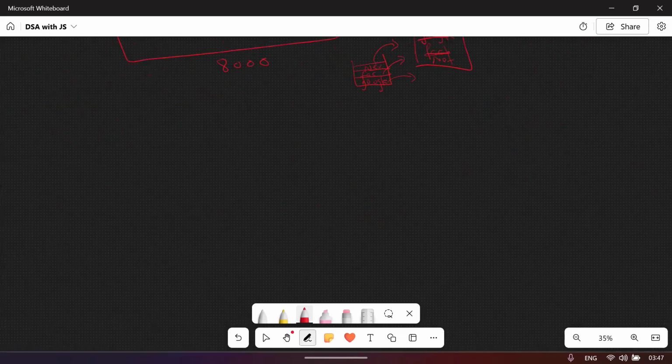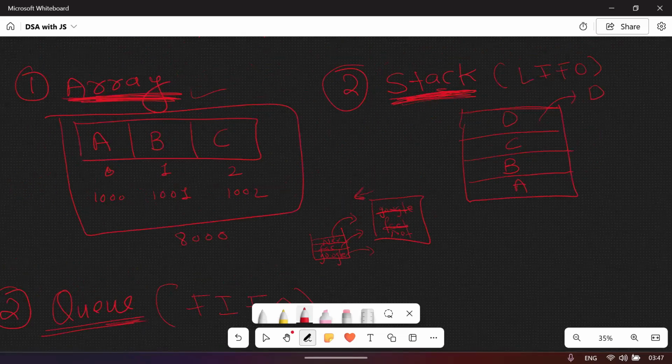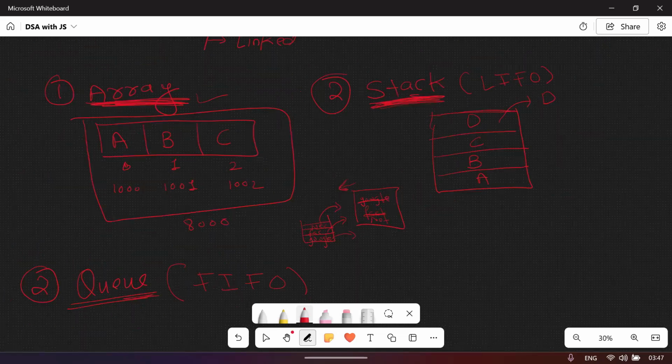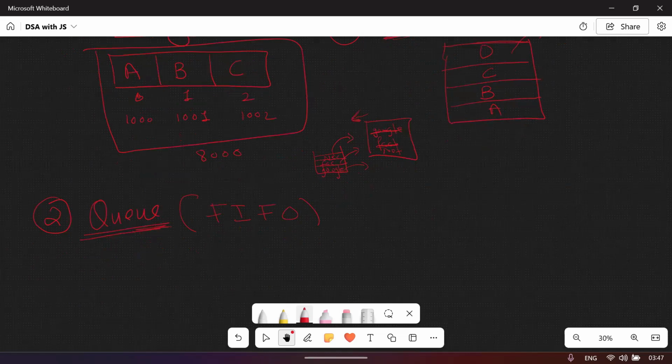Okay, next data structure, let me represent the queue. The queue data structure follows the principle of first in, first out. So you have seen we have the array data structure, the stack data structure, and the queue data structure. Whenever you are creating software, you should keep in mind what the performance and responsibility of our software is, and which data structure will be suitable for it. So wisely we have to choose the data structure whenever we are creating any software.